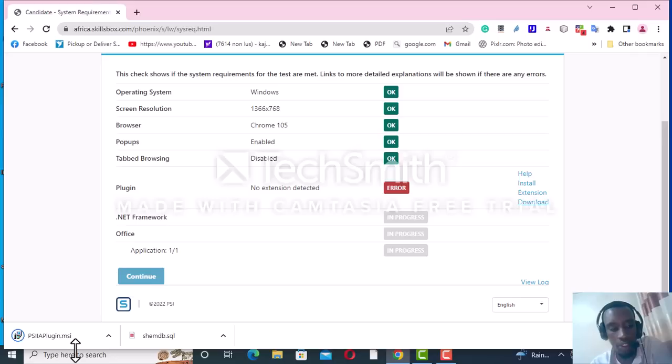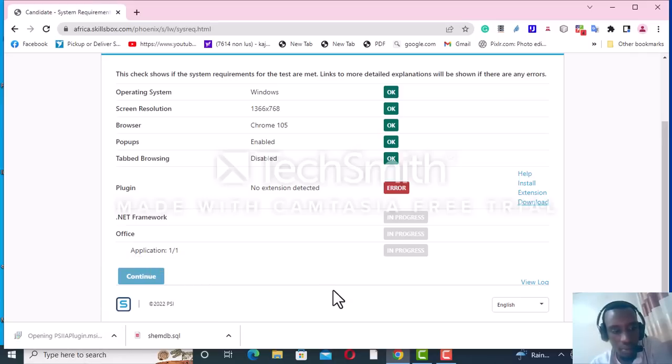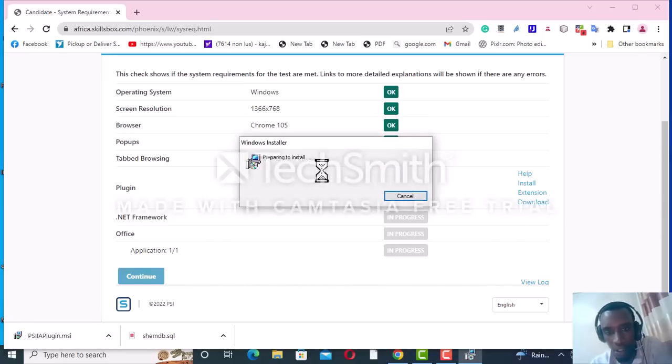I'm waiting for it to complete downloading. So I'll just click on open when done, because after downloading we need to install what we have downloaded. So I've started installing it. What I did is just double-click on the plugin that we have downloaded.